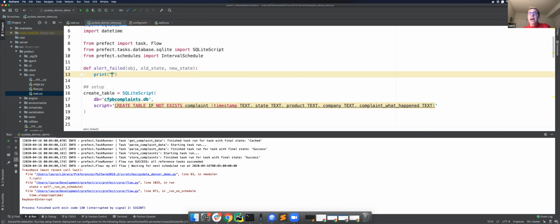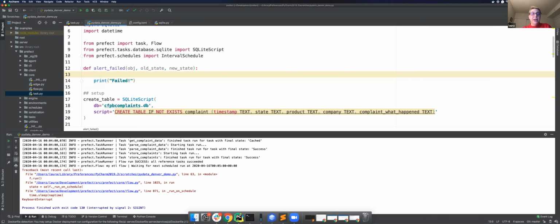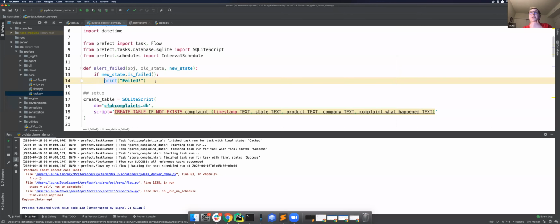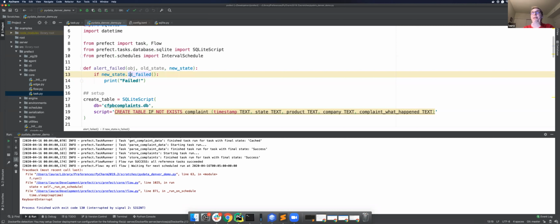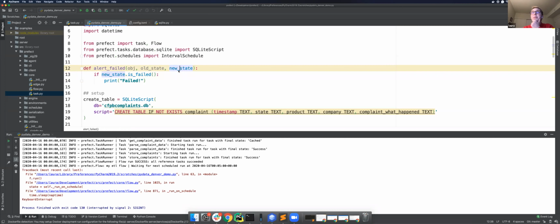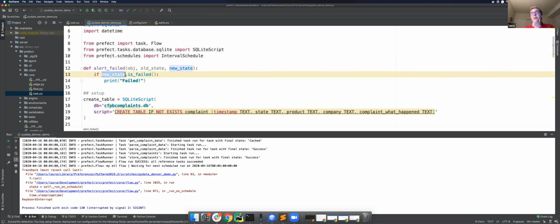And in my case, I'm going to set it to print failed because I'm going to hide my little print statement canary here behind what is usually a very common type of statement to throw into a state handler, which is if new state dot is failed. So this new state object, this third positional argument, is the new state for whatever task we're in right now.